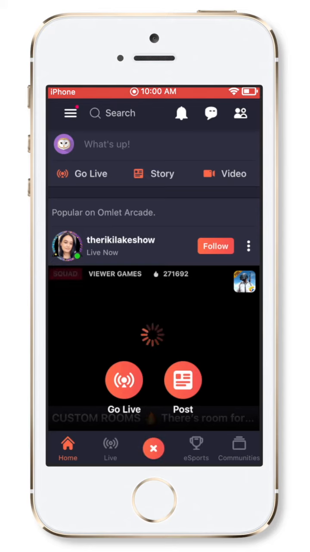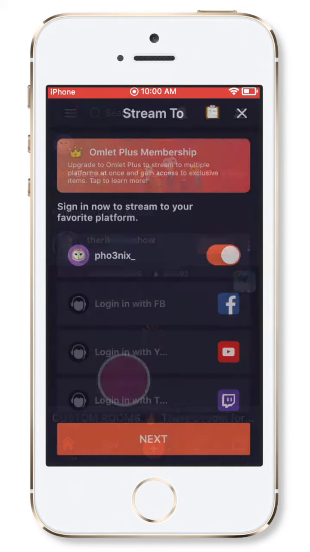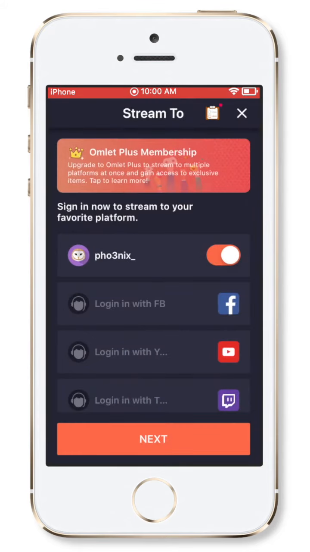Tap the orange plus button at the bottom of the screen. Now tap Go Live. This is where you can set up your stream to broadcast to Omelette Arcade or switch to Facebook, YouTube, or Twitch.